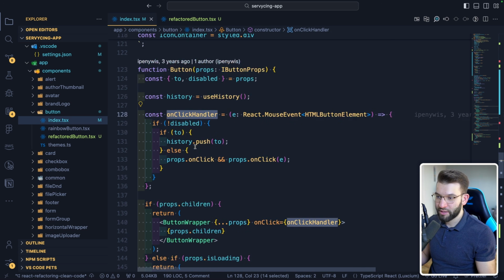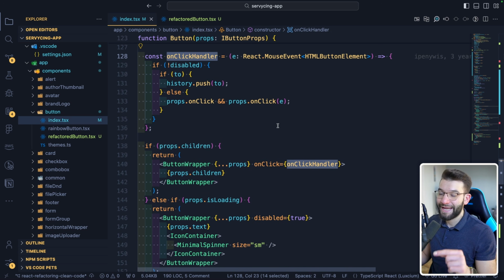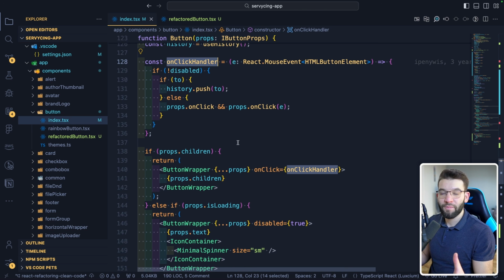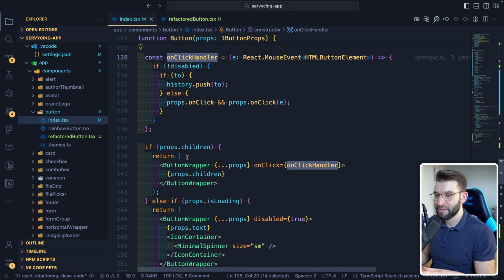You've got an on-click handler here for clicking on the button. And the most important part is actually the rendering part of the button here, where all the magic and the JSX is happening. And this is actually the ugliest part so far.